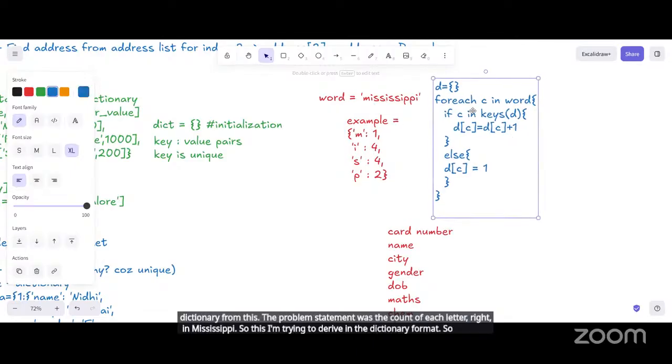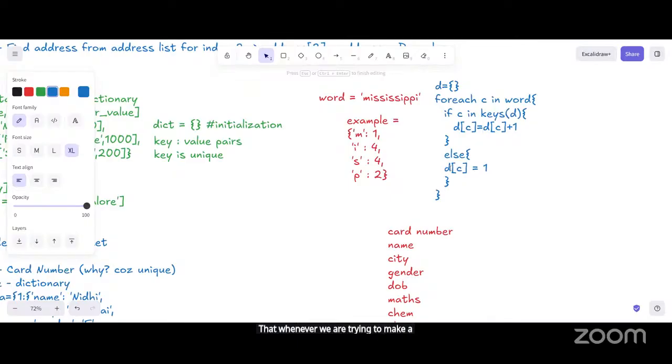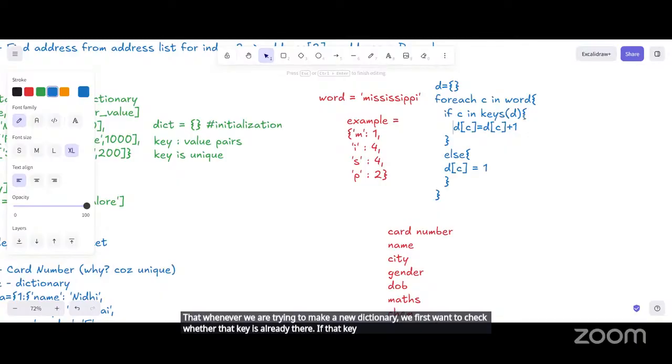So for that, I have written this rough pseudocode. The idea here was to introduce that whenever we are trying to make a new dictionary, we first want to check whether that key is already there. If that key is there, we want to update the value of that key. If that key is not there, we want to introduce that value first.